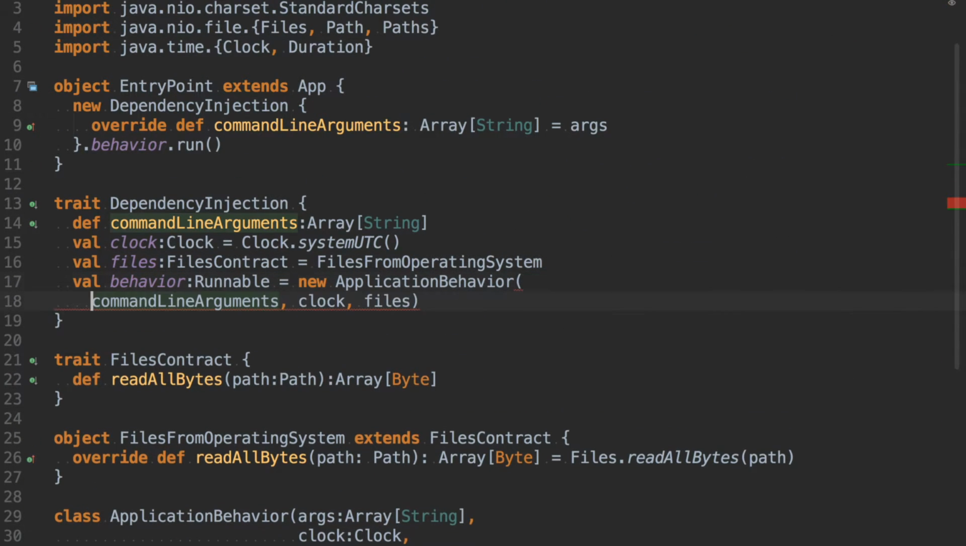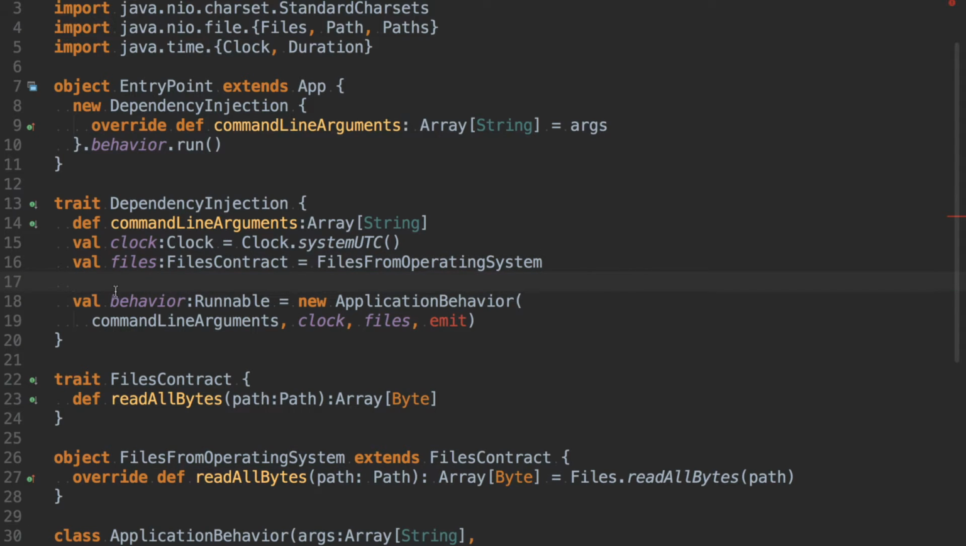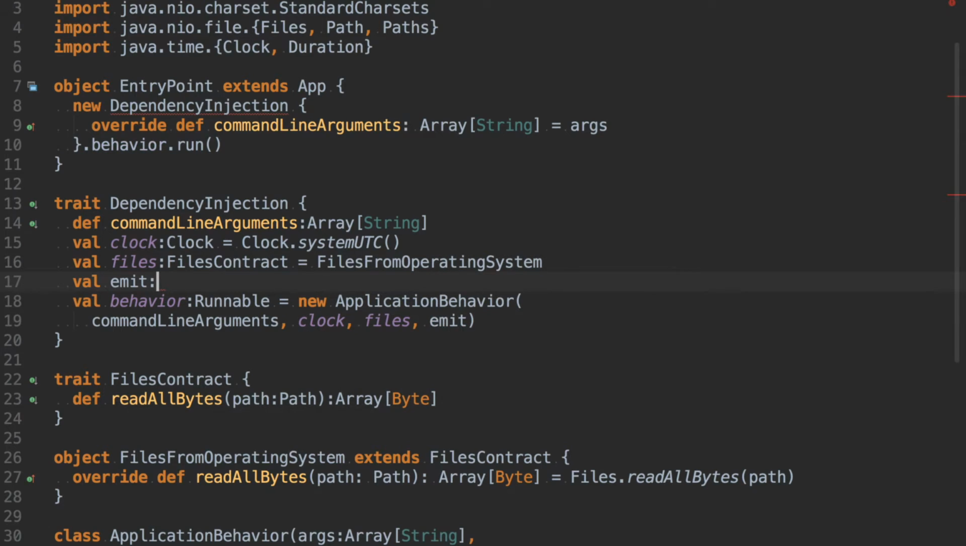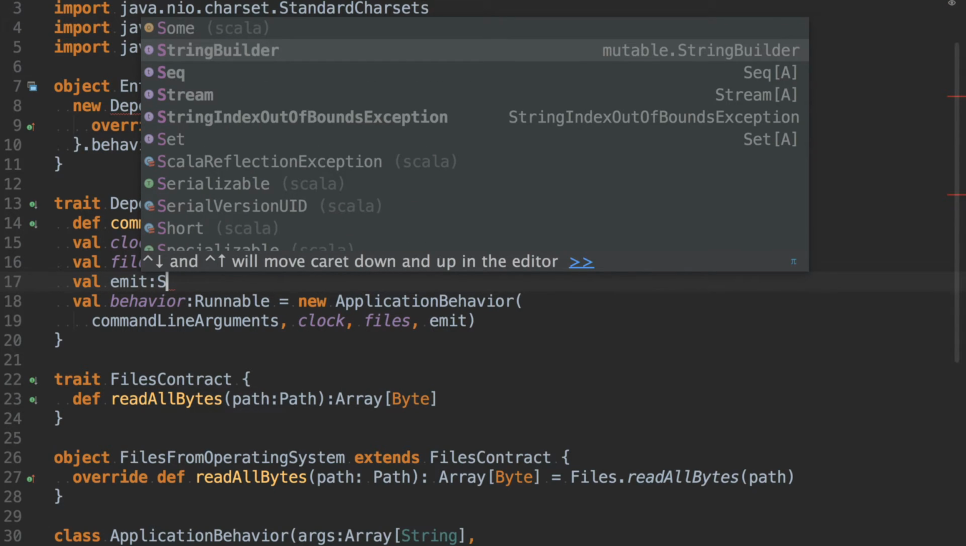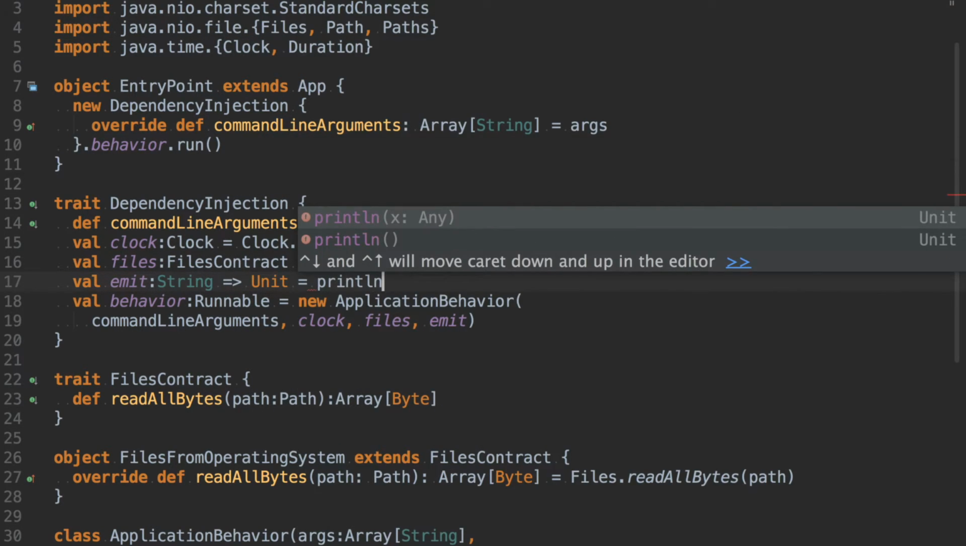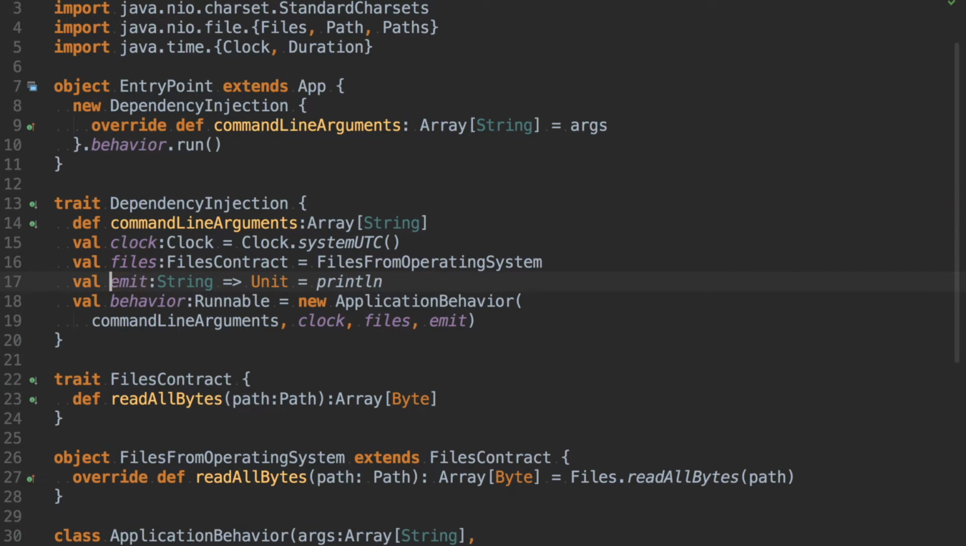And now this line is getting too long, so let's just split that up. Okay, so now the compiler tells me I need an emit function. And again, not relying on type inference, I like to specify the type. So string goes to unit equals, we'll just assign it to println. So this line right here is saying the identifier emit has type of a function that goes from a string to unit, and I'm assigning it to println.